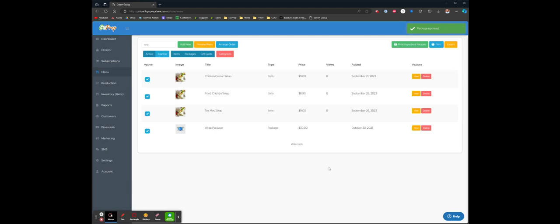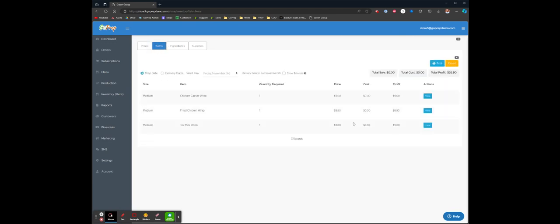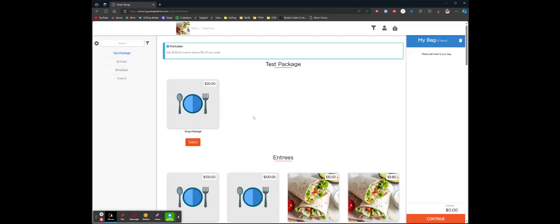And before showing you what this looks like for the customer, I also wanted to show quickly that this will also carry over to your inventory page. So when you come and look at your inventory and this package has been ordered, the prices that we added to that column are what will show for your prices for those wraps. So I'll go ahead and log out now, and we'll go view the menu as a customer.